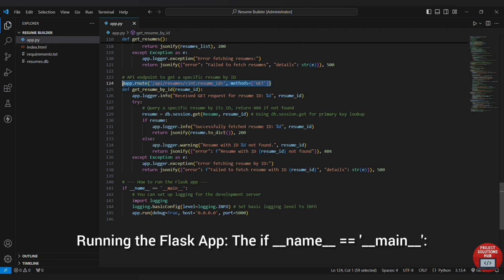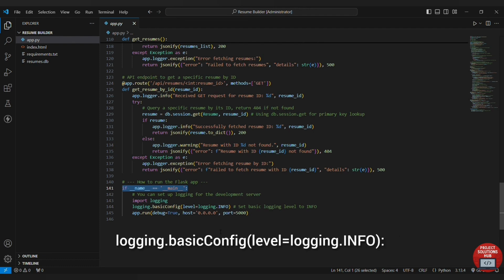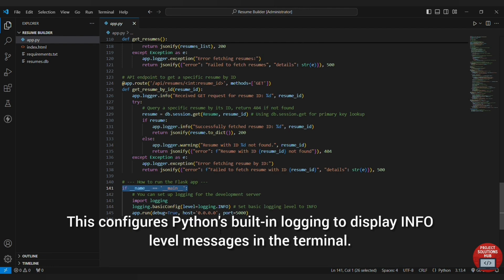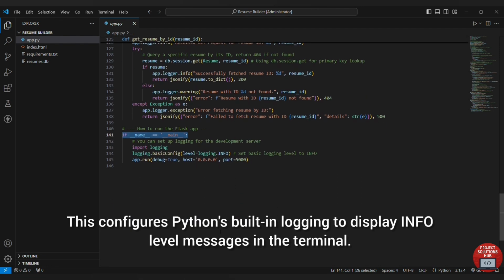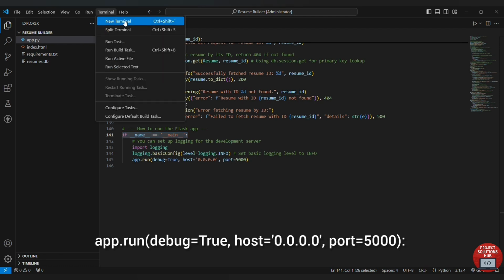Running the Flask app. The if __name__ == '__main__' block executes only when app.py is run directly. logging.basicConfig(level=logging.INFO) configures Python's built-in logging to display info level messages in the terminal. This is why you'll see all our app.logger.info messages.